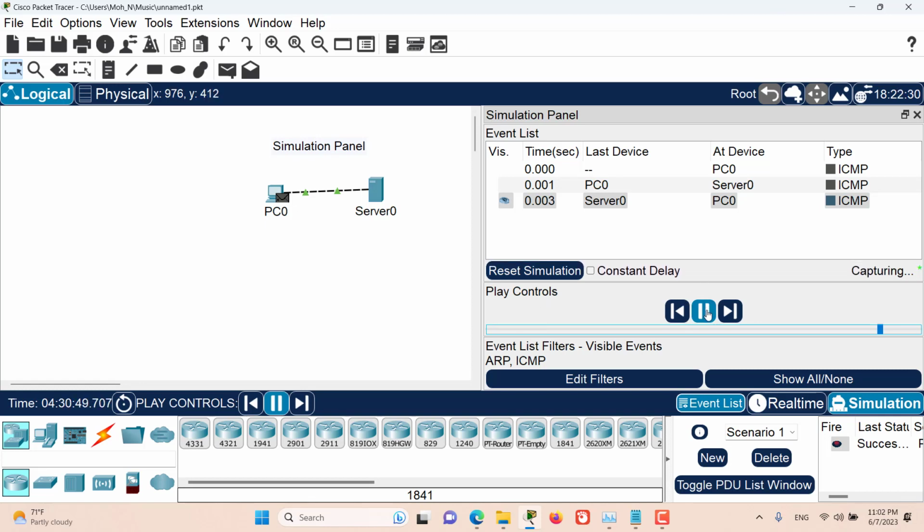Now if I click on the play button once again, the simulation time has stopped, and this is the time when the last packet has happened in the simulation. This time is specific to the simulation panel and it shows the time relative to the last time that the simulation was restarted, and it is very different from the time that's running in here.